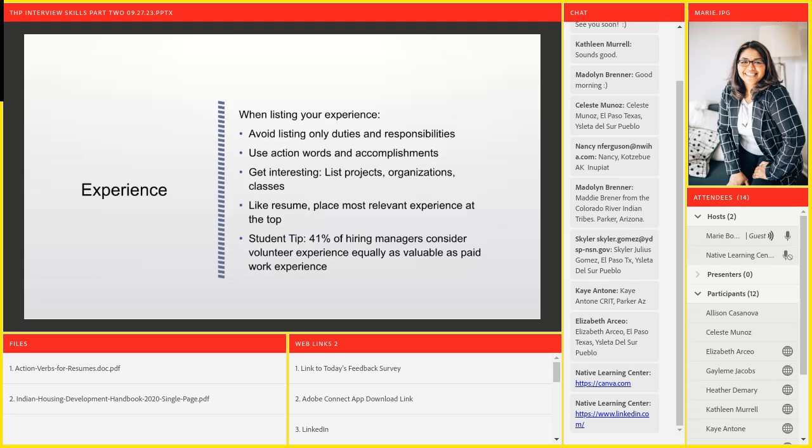When you're listing your experience, these are the kind of things you want to either do or avoid. Avoid listing only duties and responsibilities because it's boring. I know that a lot of what we do isn't necessarily sexy, but there's so much more to the position that you currently hold. Use the action words that I've provided on the left. In the files section, you're going to see action verbs for resumes. Use those action words to highlight your accomplishments.